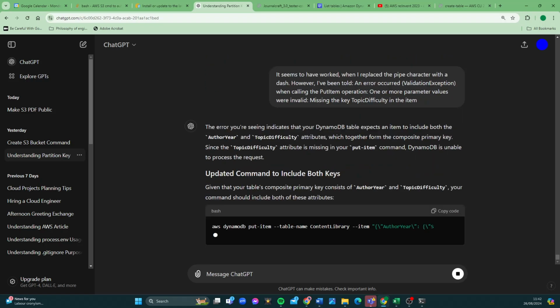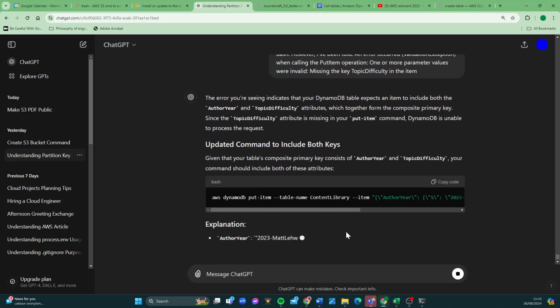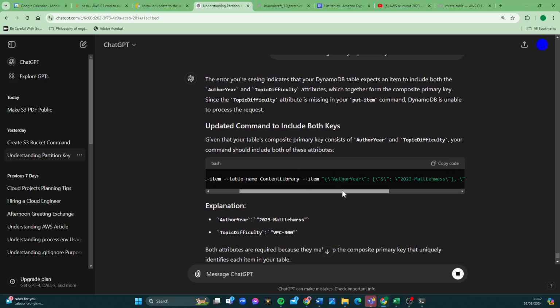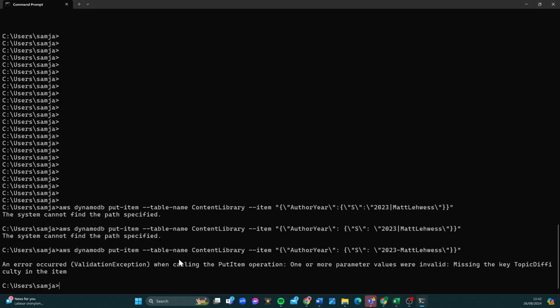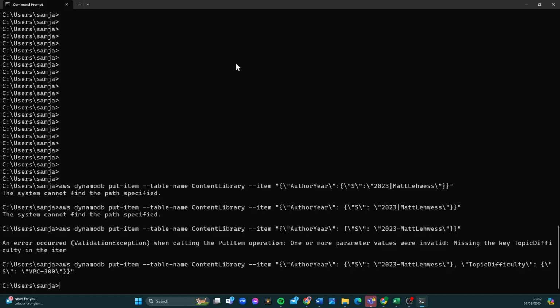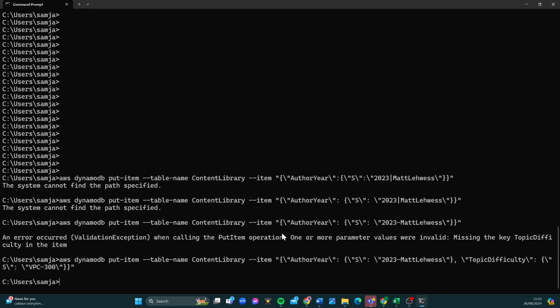Yes, because it's a composite primary key. So we need to do table name, content library, item, 2023 Matt Lewis. We do need to have topic difficulty in those, in speech marks, colon, and then string VPC 100. Let's try that now. Oh wow, okay. That may have worked.